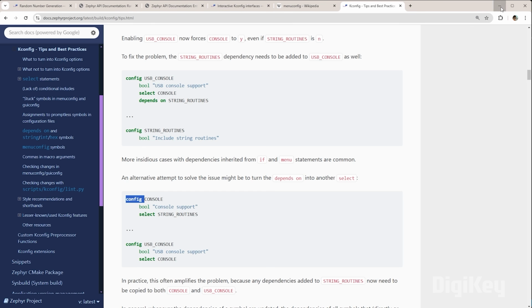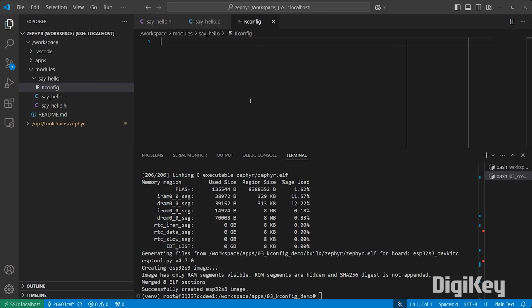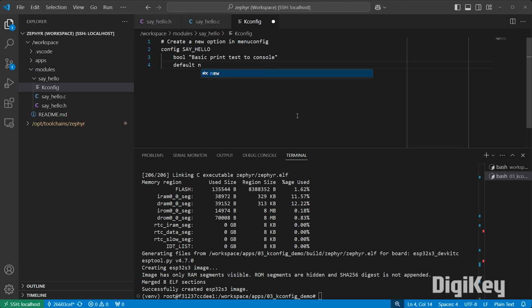So let's go back to our code and create our own. We're going to create a symbol named SAY_HELLO, and we do that using the config keyword, space, and then the name of our symbol. Notice that SAY_HELLO is in all caps. While I don't think it's required, pretty much every system that uses Kconfig, including Zephyr, by convention uses all caps for symbols. Next, we're going to define this symbol as a Boolean, so it needs to be set as yes, no, or basically undefined, which is the same as no. Then we'll set the default, we'll set it to no for disabled.